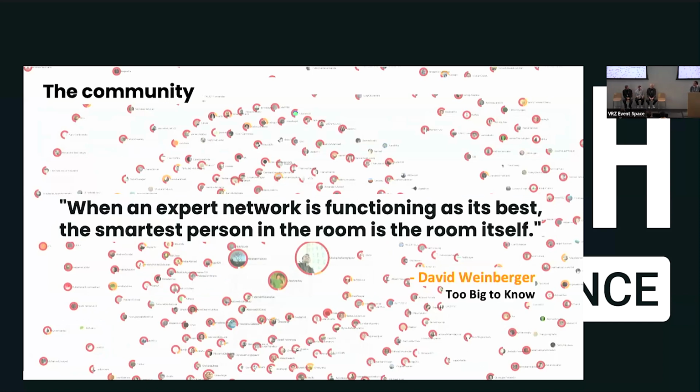This is a quote from the book Too Big to Know, which I really believe in. When an expert network is functioning at its best, the smartest person in the room is the room itself.